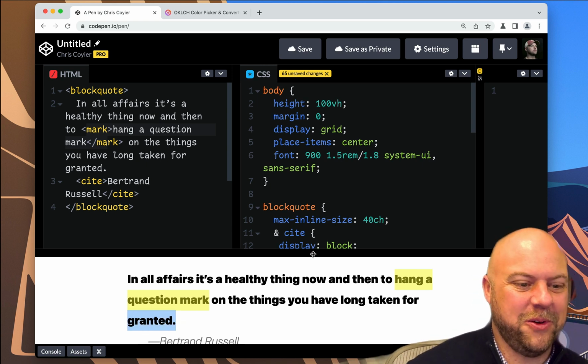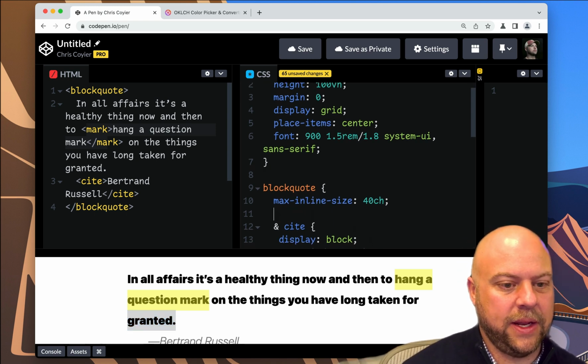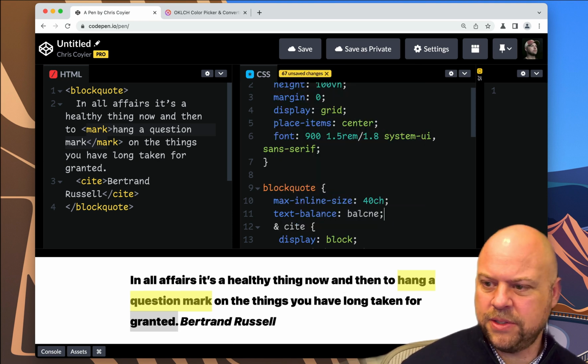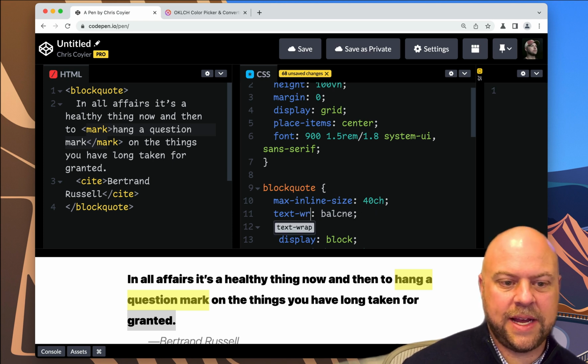So I am noticing that "granted" is hanging off here. It's either an orphan or a widow. I always forget that kind of thing. Did you know you could do this now? This is brand spanking new. Text balance or something. I think I have it. Oh, I obviously spelled it wrong there. No, it's text-wrap: balance.